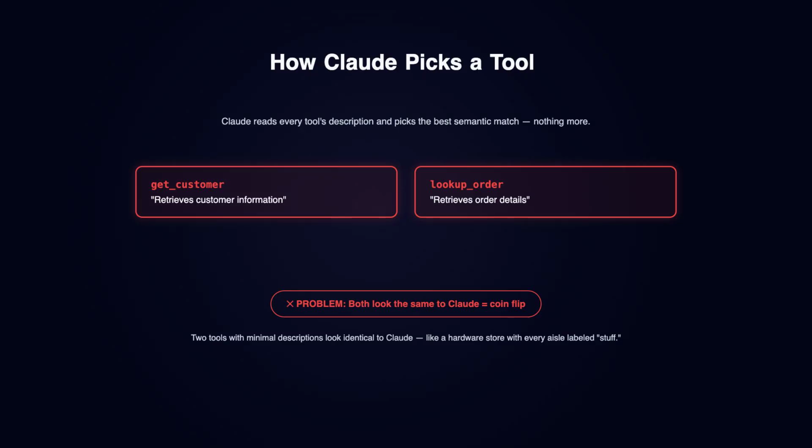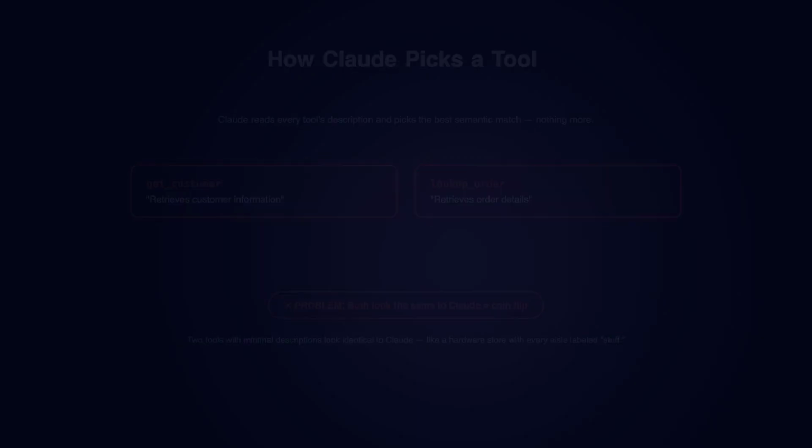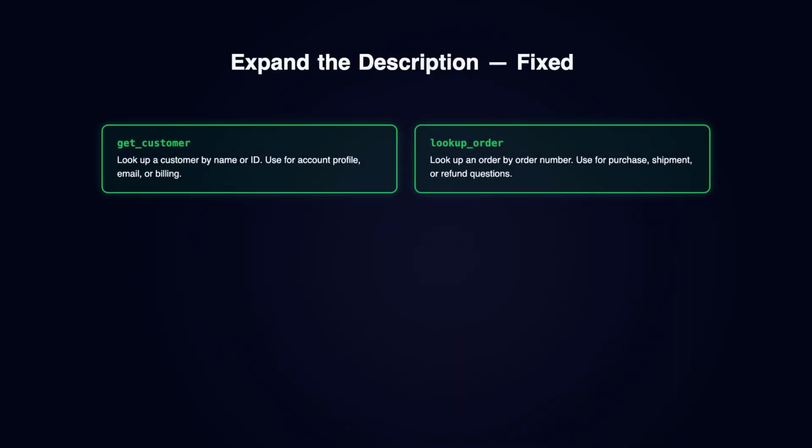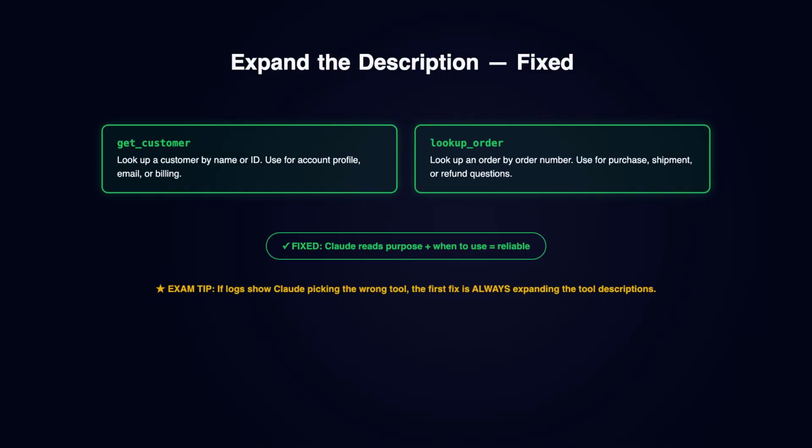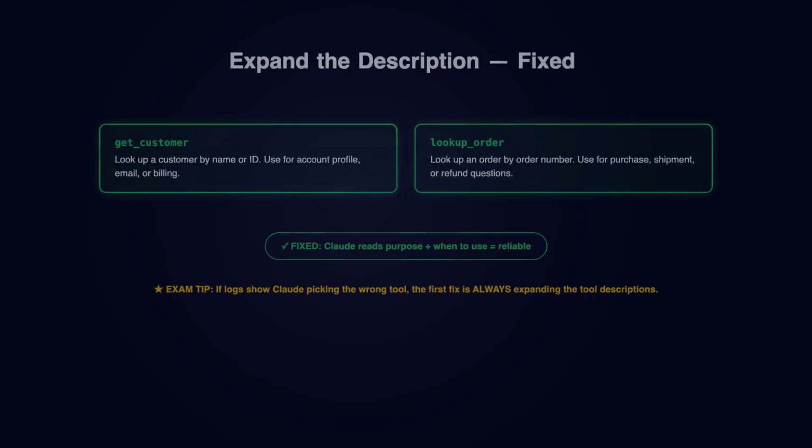2 tools with minimal descriptions, both saying "retrieves X," look identical to Claude, like a hardware store where every aisle is labeled "stuff." When descriptions look the same, Claude effectively picks at random. The fix is expanding each description to include WHY and when to use it. Now Claude can tell them apart reliably. If your logs show Claude picking the wrong tool, the first fix is always expanding the tool descriptions.